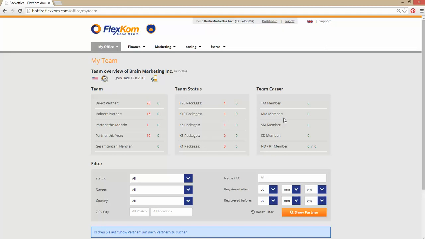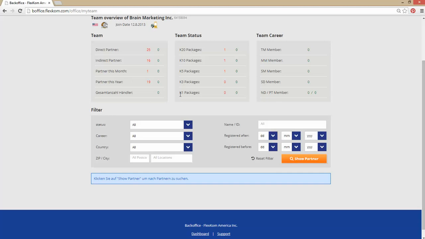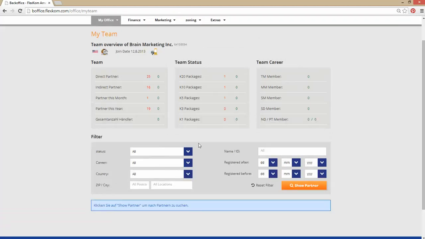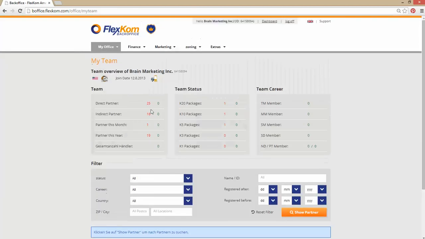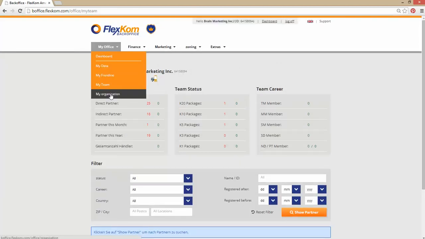Team career levels, this is stating what rank they are effectively. So team career is the same as rank. And then you can filter this data above by region, which is a very powerful tool if you're building nationwide. Okay, and then the last section under my office is my organization. This is another way to see your organization in a tree format.